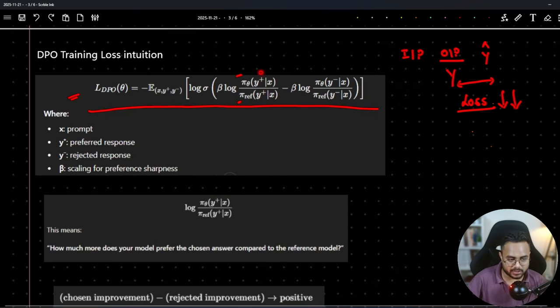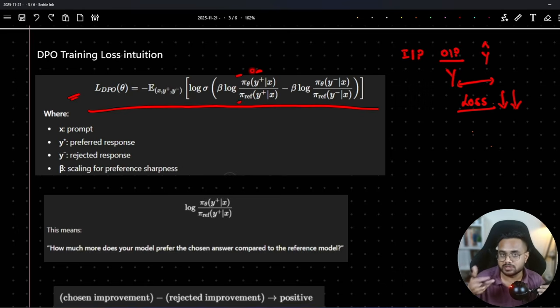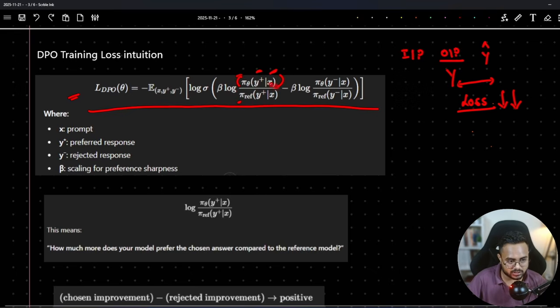Now pi, this y plus is what? This y plus actually means the preferred response, the chosen response, with respect to what? With respect to this prompt, x. Now here, this is my reference alignment model, and here we are passing my preferred response with respect to this prompt. Now here is my reference model, and here is my preferred response with respect to this particular prompt, right?